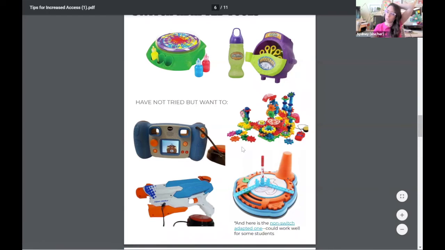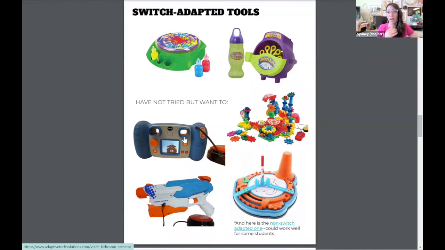These are all switch adapted tools that I have not tried but want to. This first one's a camera. I tried to switch adapt an iPad like the entire year last year. That was my big goal. And I worked with our tech department and our speech therapist, who is familiar with the iPad accessibility tools, and we couldn't figure it out. So this could be a cool option if you do a lot of photography.